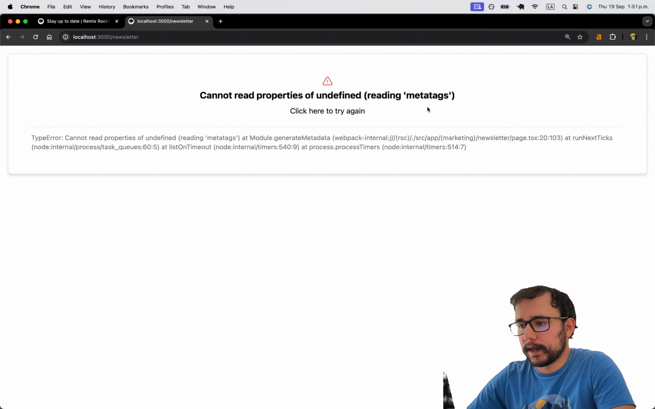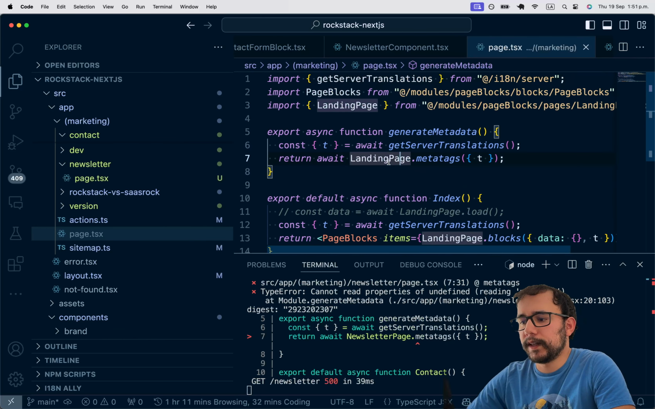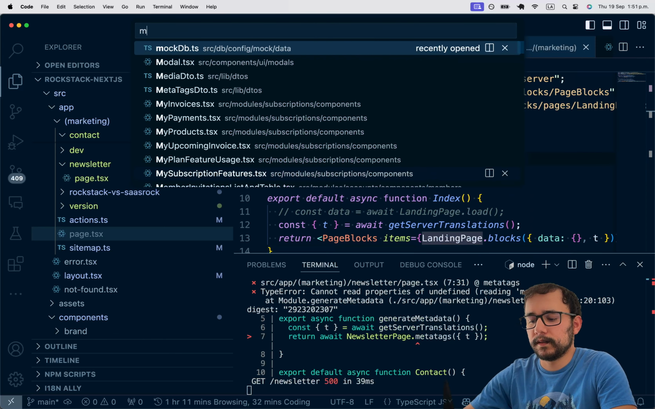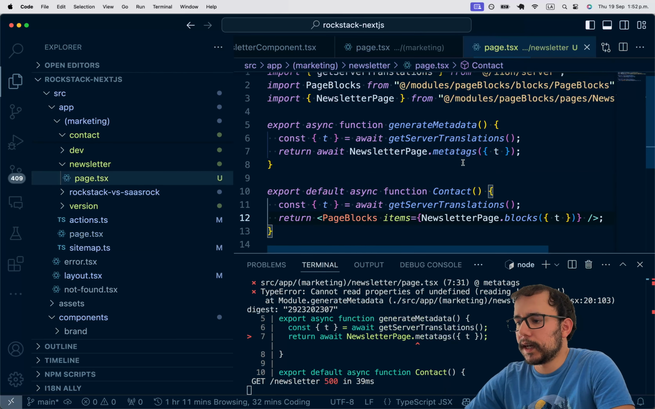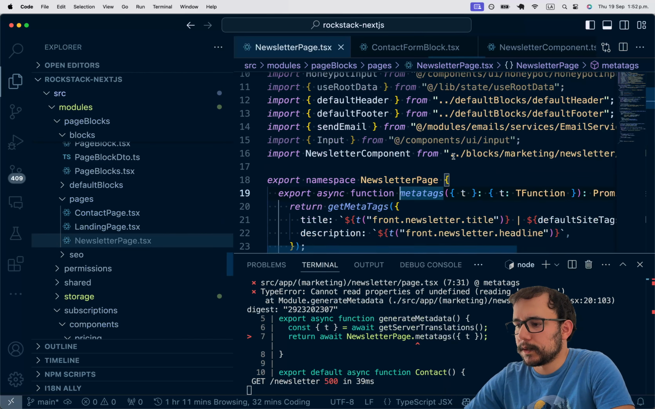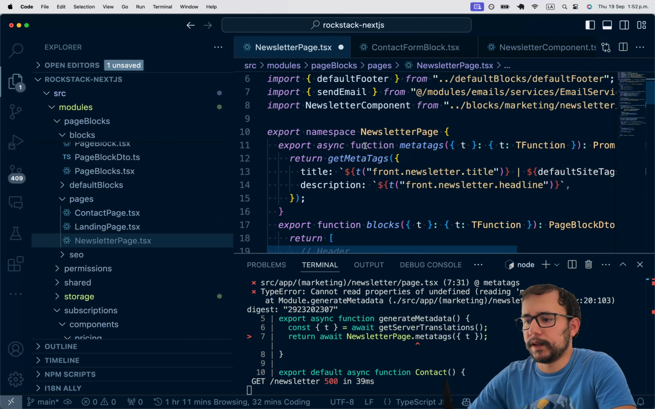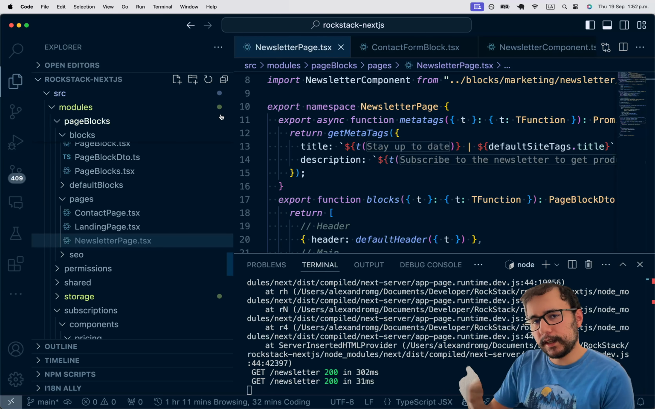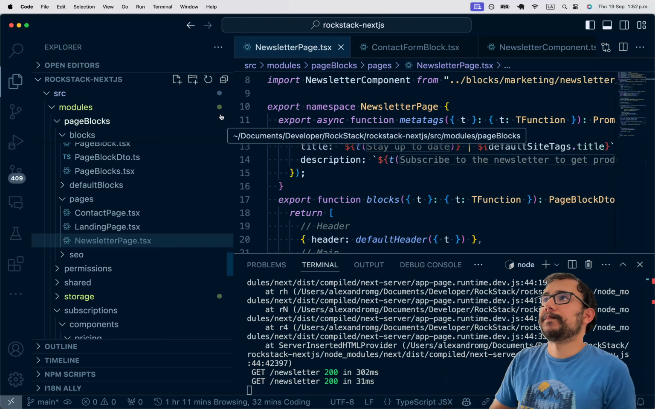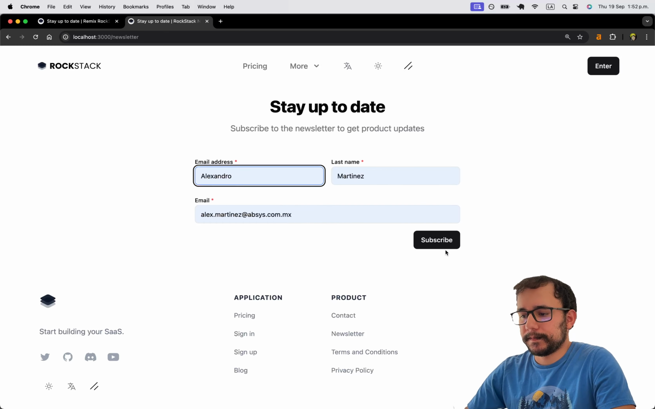Reading meta tags, okay. Why is it complaining? Let me see. On the marketing page, it cannot read, okay, no, the newsletter page, it cannot read these meta tags. And why is that? Let me delete the unused imports. Okay, so I guess that was the problem. I still had imports that are only usable on client components. So let me see if this works.